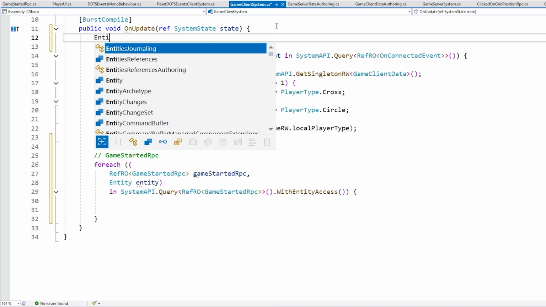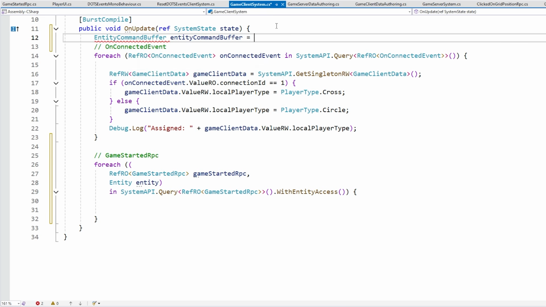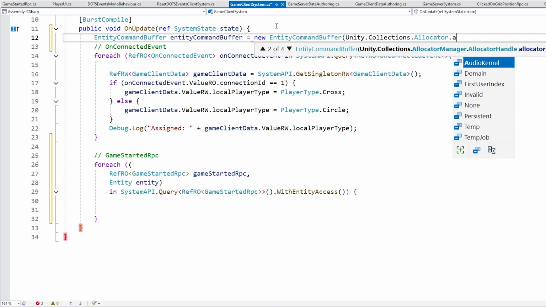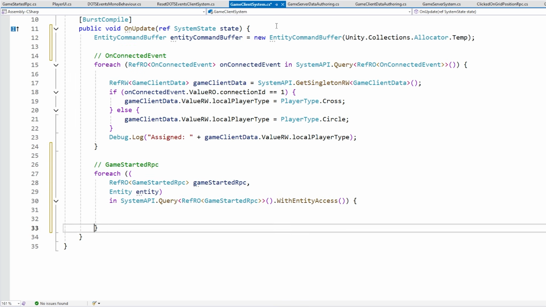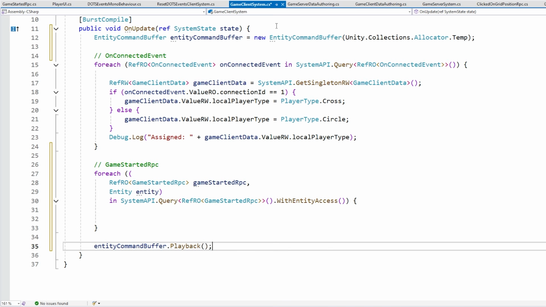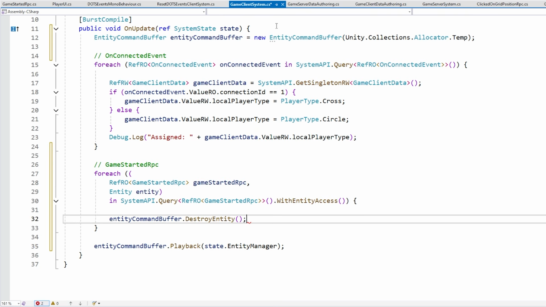Okay, so here let's make an EntityCommandBuffer so we can queue up the destruction of our RPC. So Allocator.Temp. So we do that one. Then at the very end of the update over here, let's call Playback with state.EntityManager. Okay. And over here, let's destroy this entity for our RPC entity. Okay, so far so good.